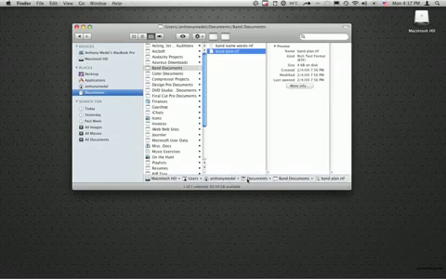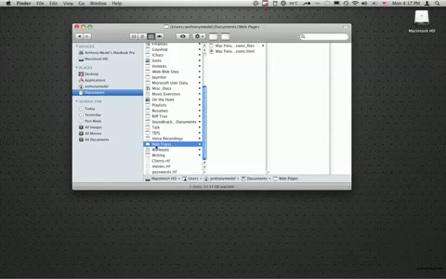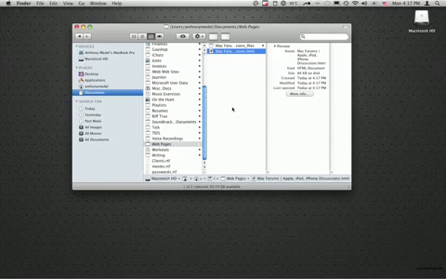Now when I go back into the Finder, you'll see that Web Pages is here, which I just created, and the document I just saved. So that's a little bit how to navigate and use the Finder.